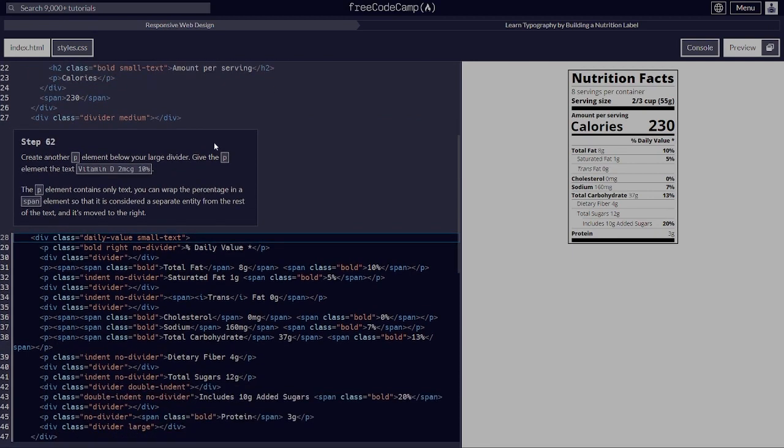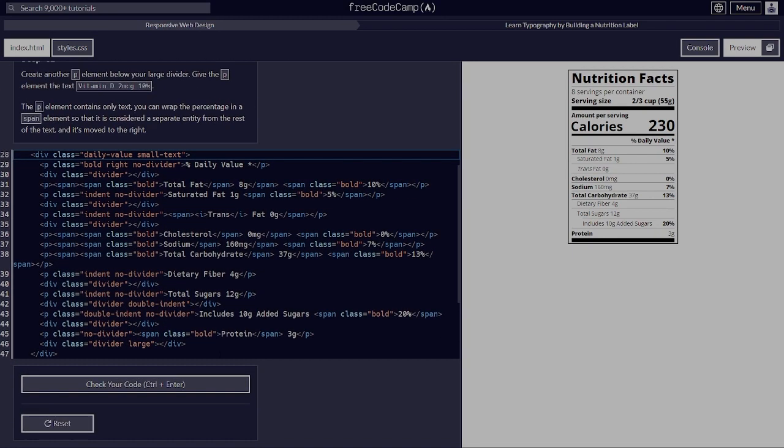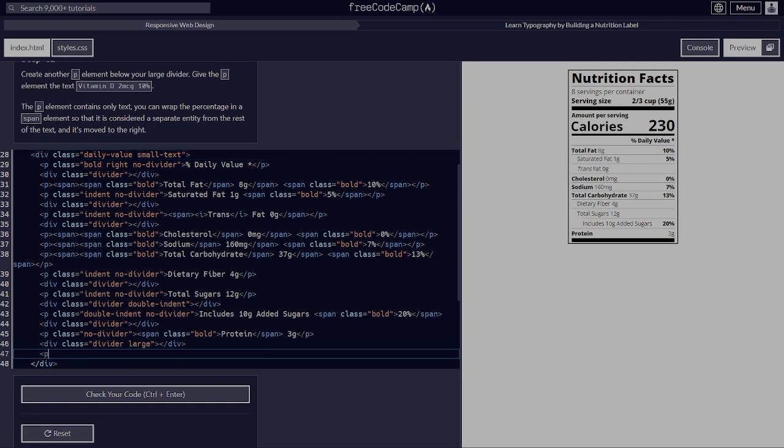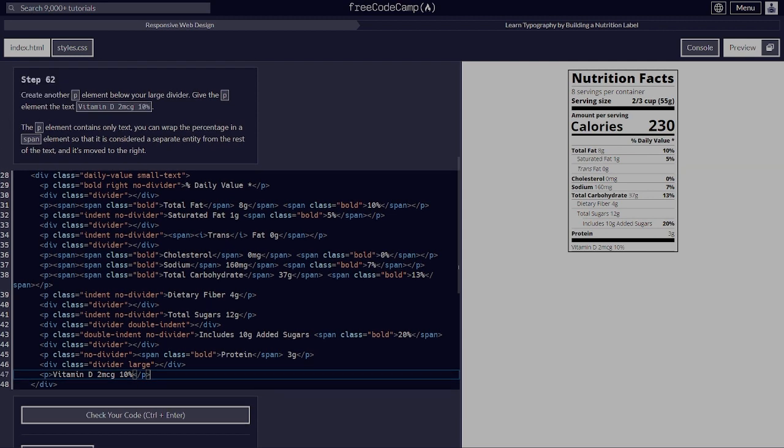Create another P element below your divider. Give the P element the text vitamin D2 mcg 10%. The P element contains only text. You can wrap the percentage in a span element so that it's considered a separate entity from the rest of the text. So just the, you can wrap the percentage, so just this.